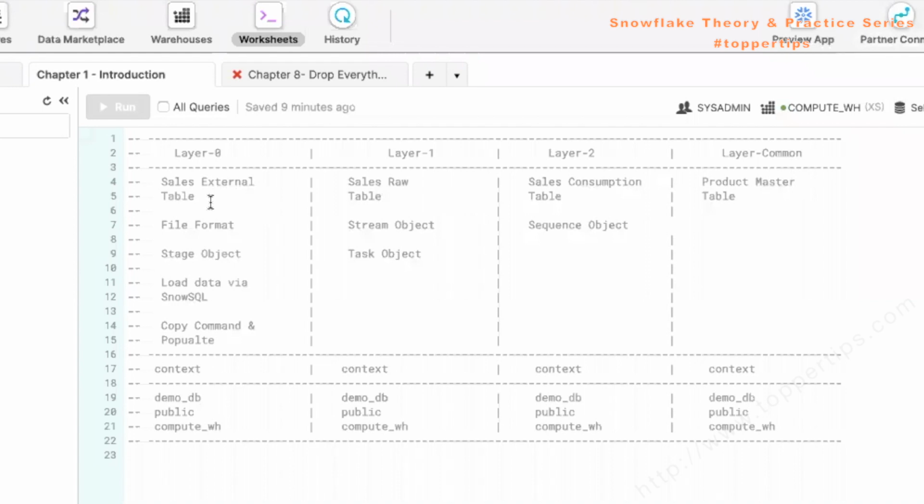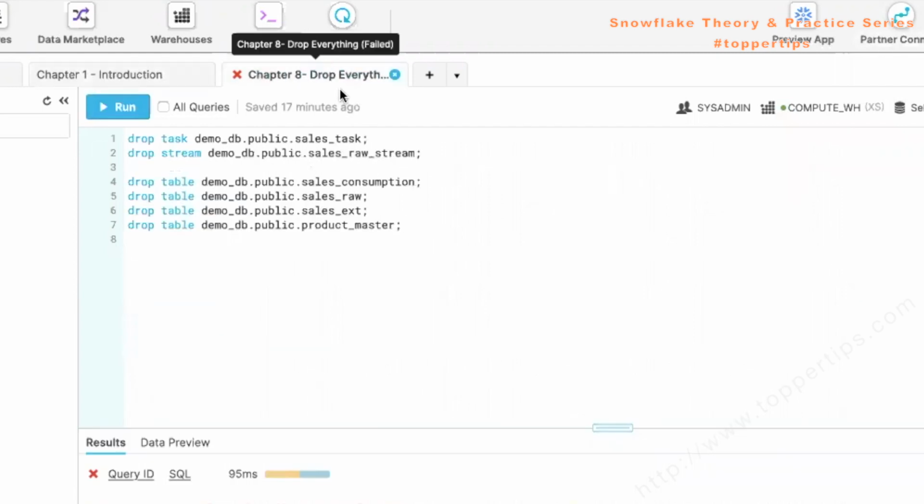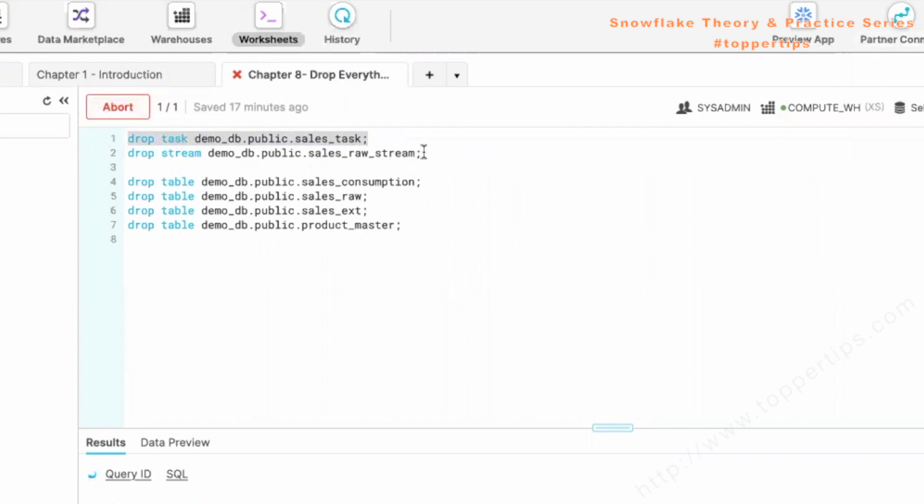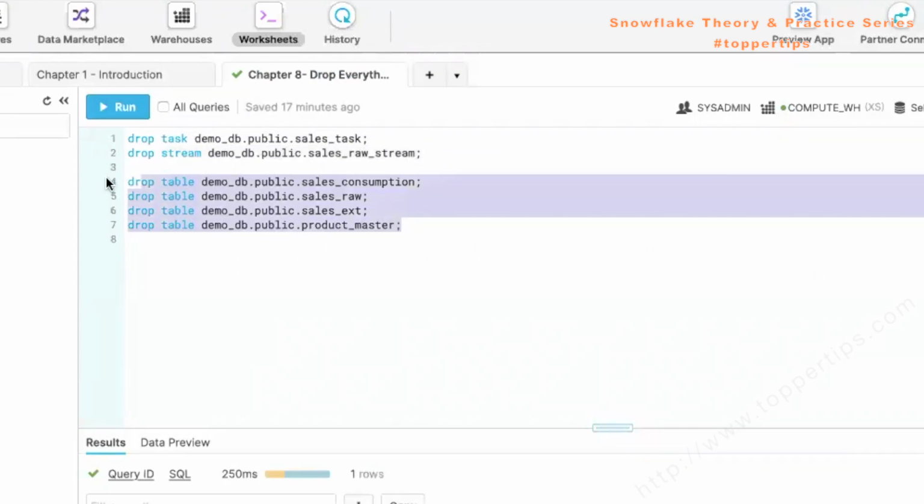So we have pretty much covered how to ingest data as a one-time load, how to ingest data through CDC using a stream, how to load the data from layer 1 to layer 2 through the task, how to enable the task, and how to track the task. And at the end, you generally prefer to drop all those things. So you can simply run drop task, drop stream, and drop table statements to make sure that your environment is neat and clean.